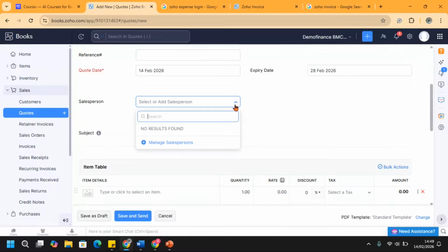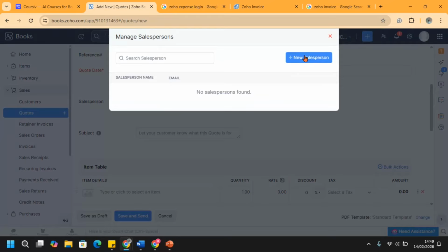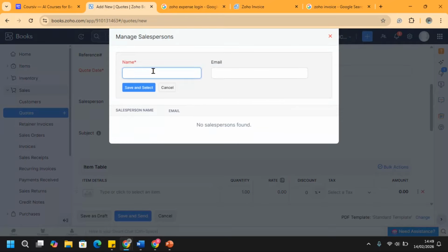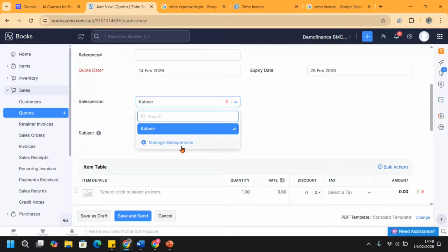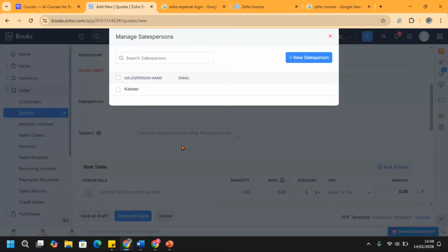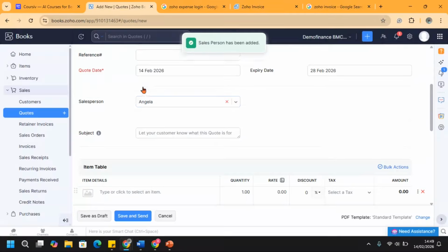If you have marketers or salespersons that you want to track to know what they are bringing to the table, fine, you can also put them here. You can have them like a bill. That is a salesperson. You can add the email if possible. We have another person, Angela. Okay, new, Angela. Angela is the first one that is going to send.